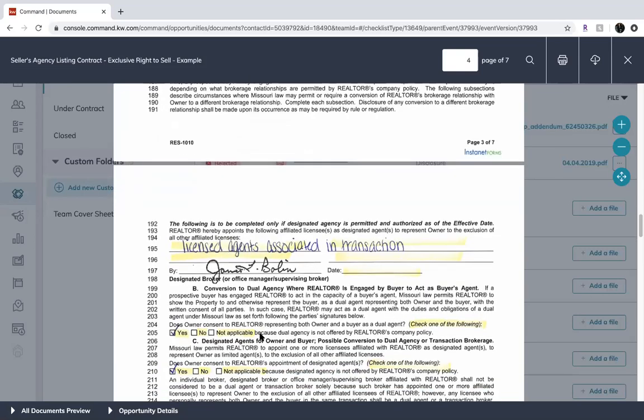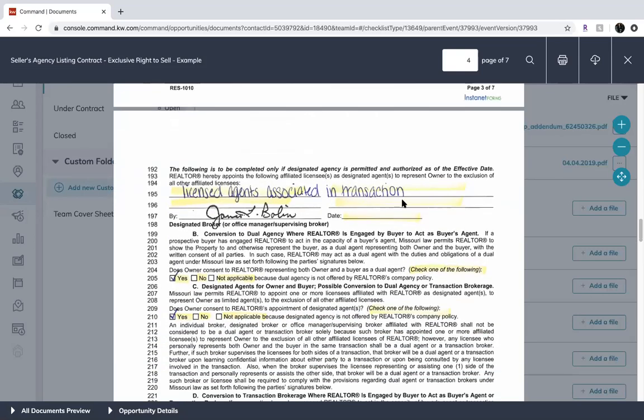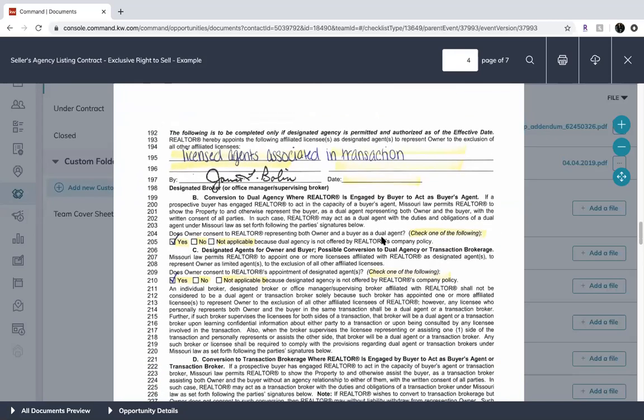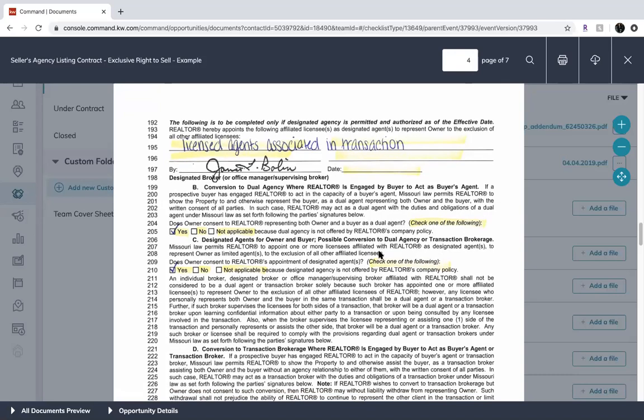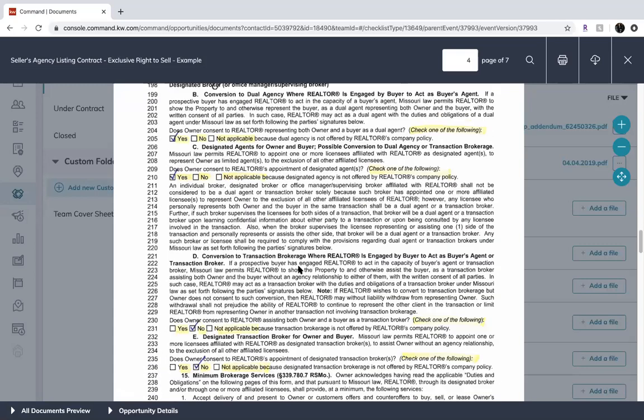As we move to page 4, any agents involved in the transaction that may be working with you, such as if you had an admin or a buyer's agent, you would list their names here, and then sign, and then you'll add a date here. And then you'll talk to them about dual agency, designated agency, and transaction broker, just like we covered in the previous agreement. So here's all this listed here. So they check one of those boxes.